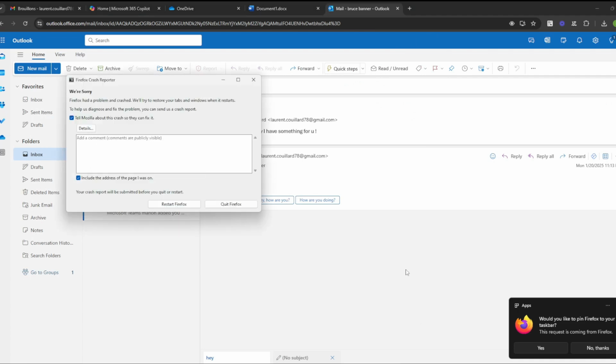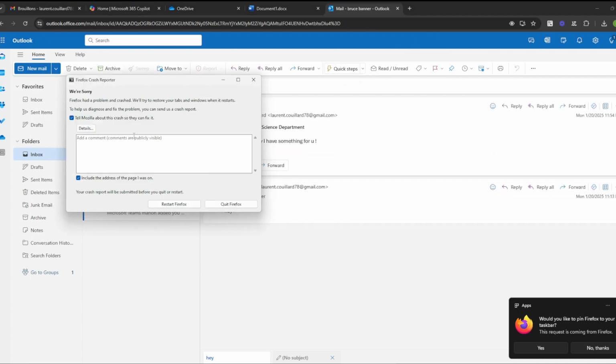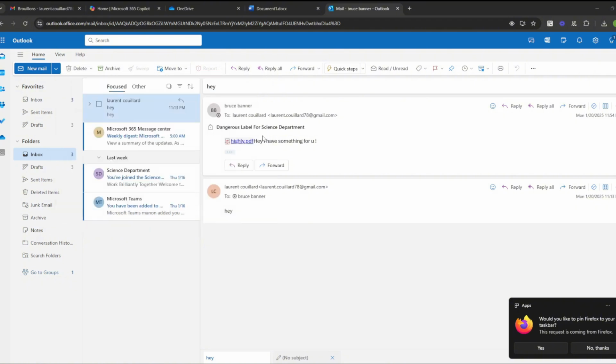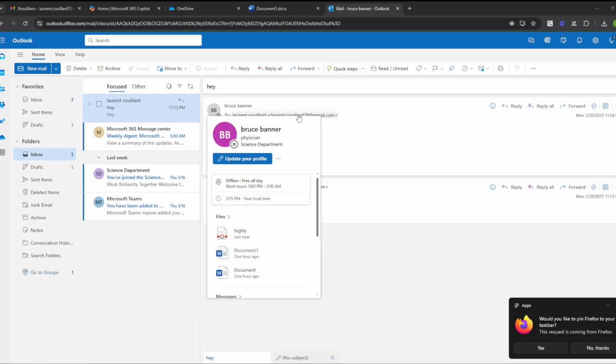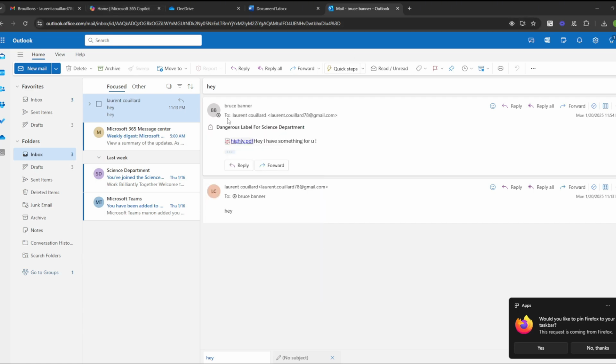What happened here? Firefox crash report. Quit Firefox. And if it works, this is then very weird. Okay, did not work, right? No, it did not work.